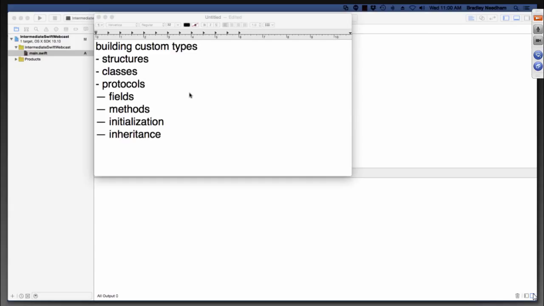What we're going to be looking at today, we're going to be really focused on building custom types, and what are the mechanisms in Swift that allow us to build custom types. So we're going to look at structures, we'll look at classes, and we'll look at protocols. And within each of those, we'll discuss things like methods, fields, initialization, and inheritance, and how that works.